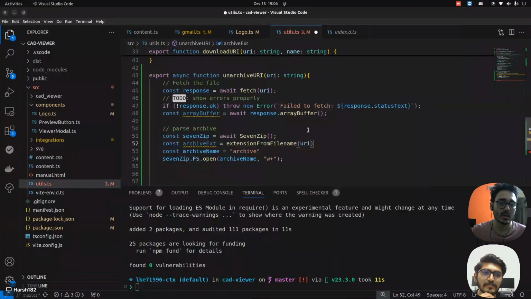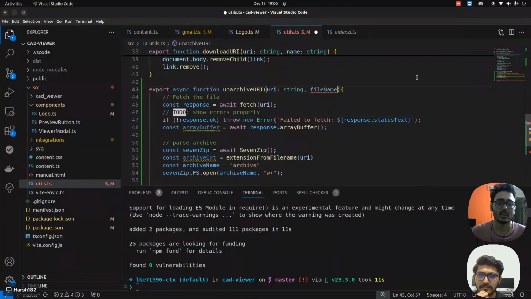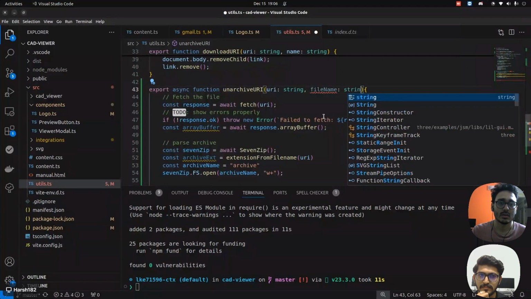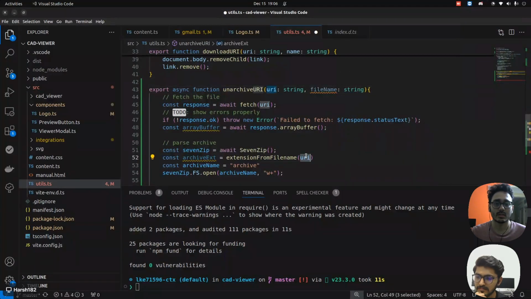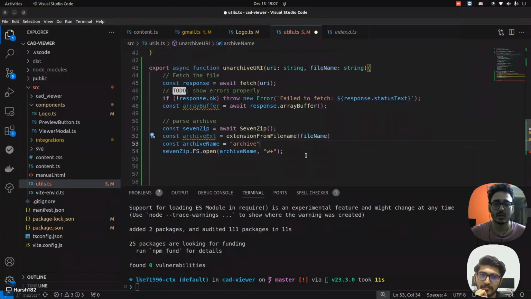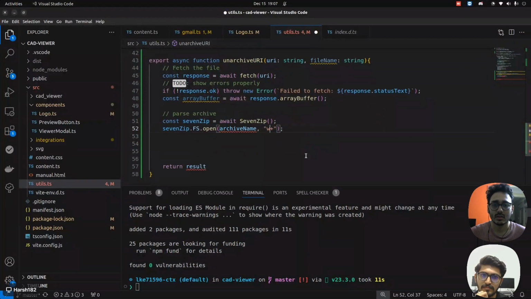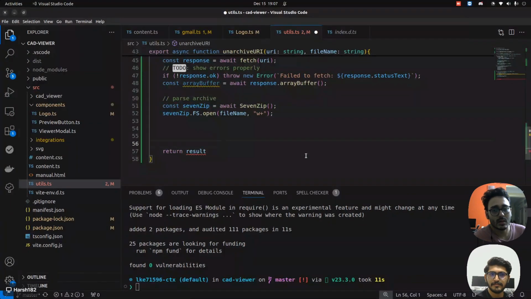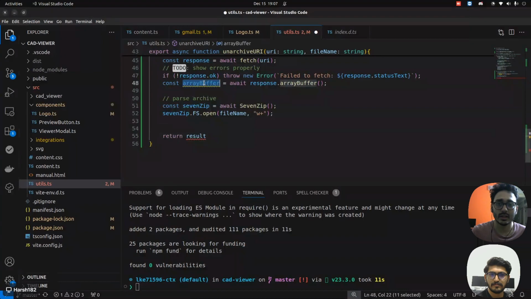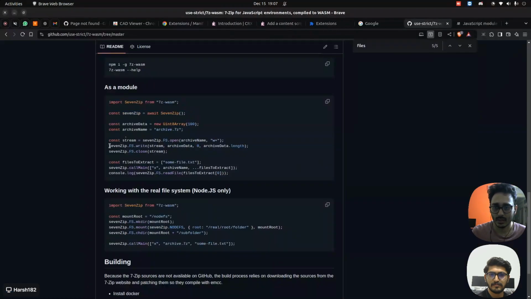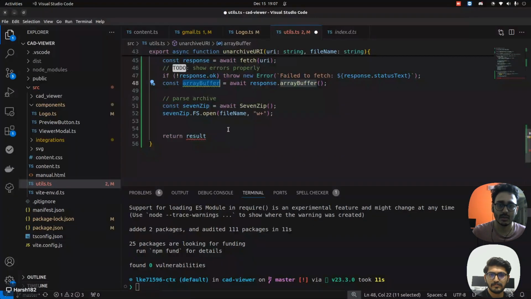Let's just pass the URI. Maybe you should pass the file name also. Okay, we can just use the file name. Then we write this data into it. Then close the stream.